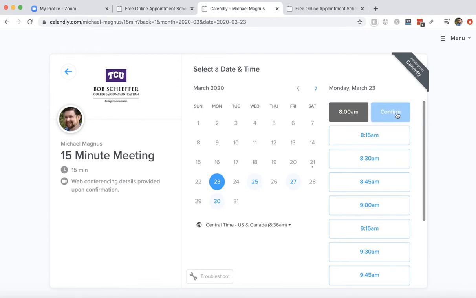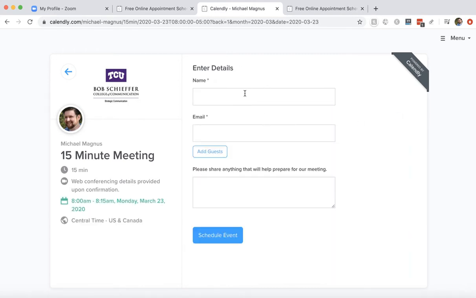I'll choose 8 a.m. and it'll ask me for my name and my email and any particular notes. And then once that's scheduled, it will remove it from the available options. And there's integrations where you can add it to your calendar. So it actually will automatically add student meetings to your calendar when they sign up for those.